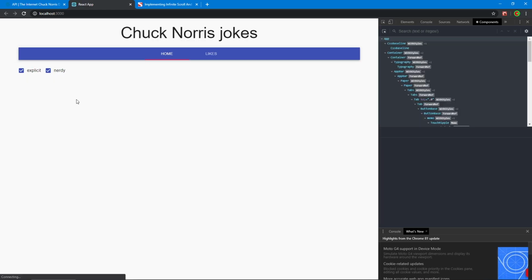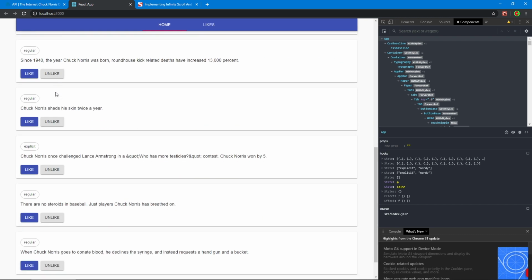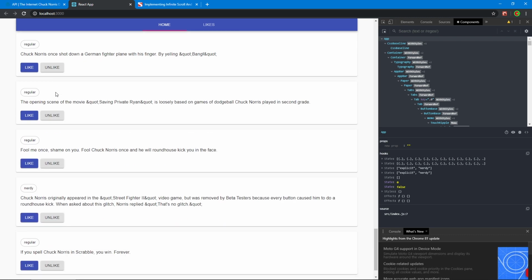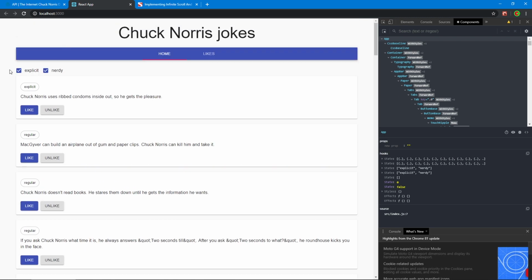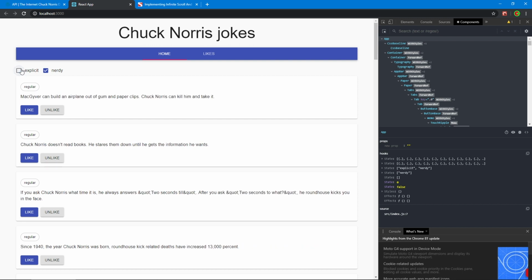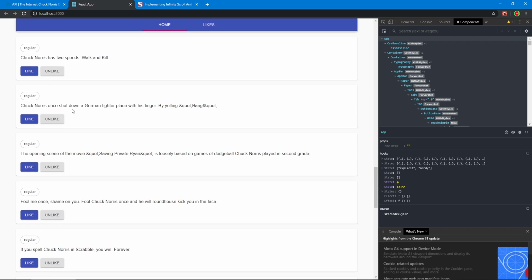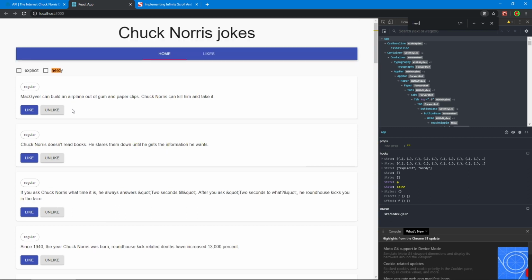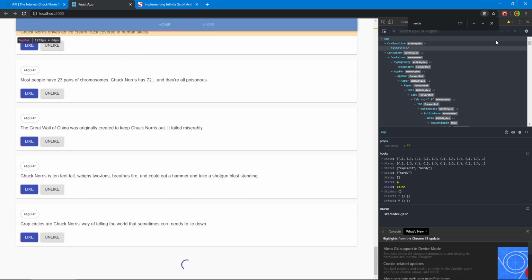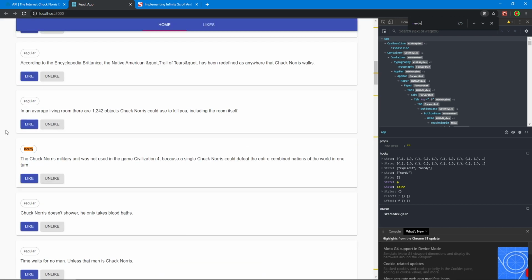So if we go back, there we go. We get explicit, regular, and if we go down, we'll get the nerdy ones as well. Now if I unselect explicit, there we go, the explicit ones are actually gone from the view. And if I unselect nerdy and do Control F and search for nerdy, we don't find any. If I select again, we go down and we should find some more nerdy ones. There we go. Cool, so the filtering is working.